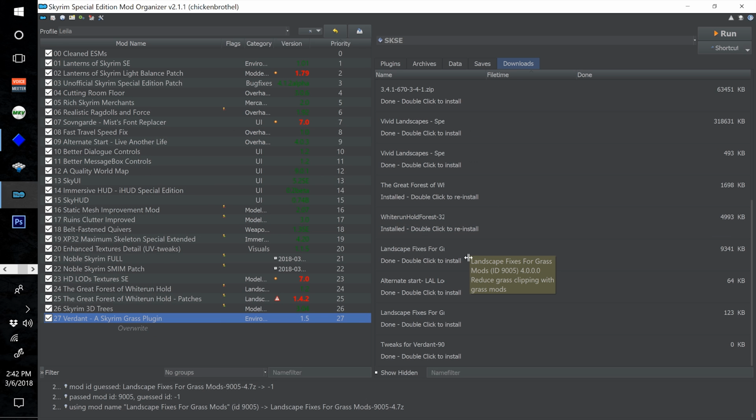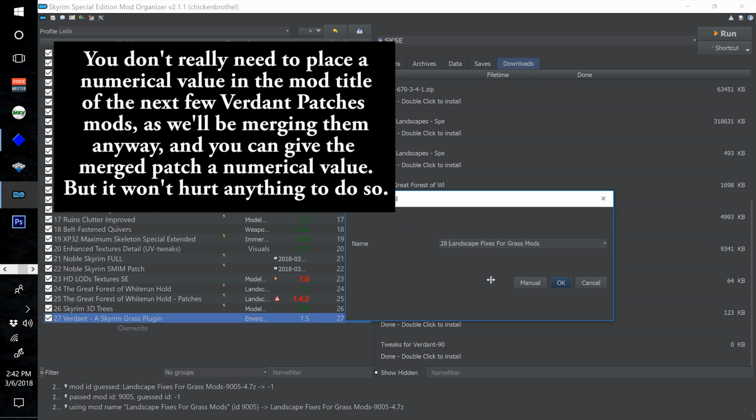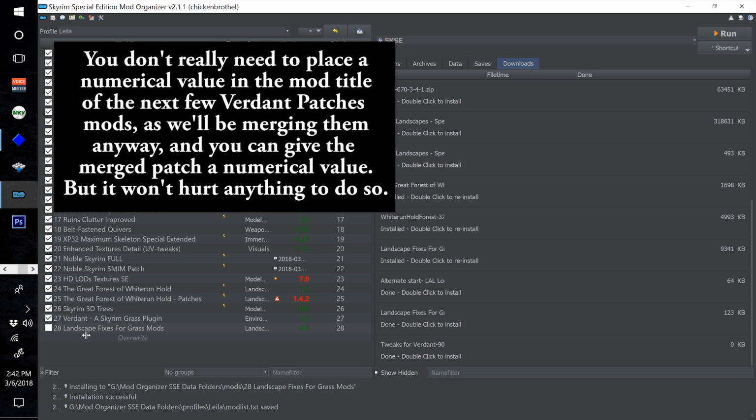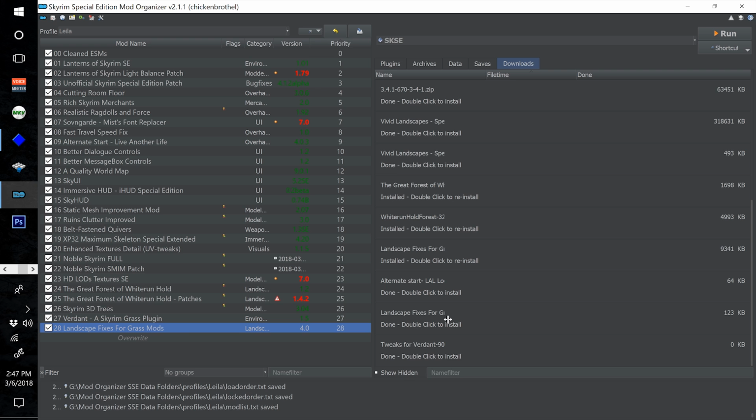Now double click Landscape Fixes for Grass Mods and title this 28 space Landscape Fixes for Grass Mods. Tick the checkbox to install. Now find a second file that says done as far as done downloading but does not say installed, that's also titled Landscape Fixes for Grass Mods. You should have 2 downloads that say that, but they are different. And so we do need to install them both, but you'll need to know which is which.